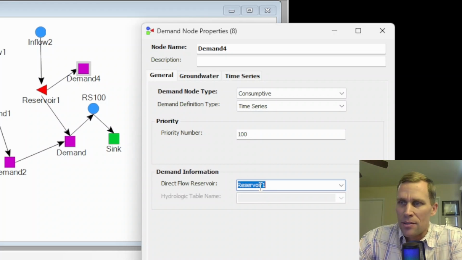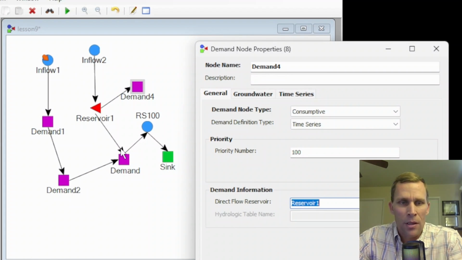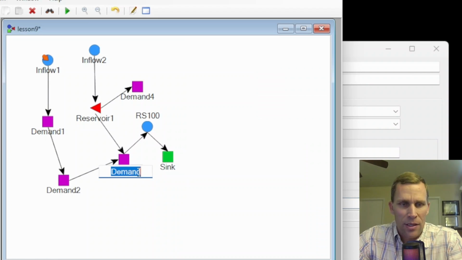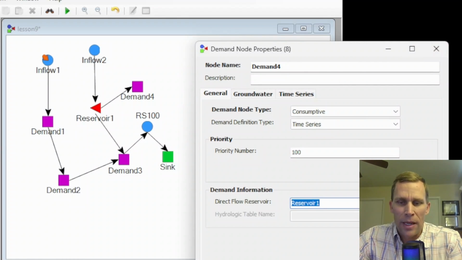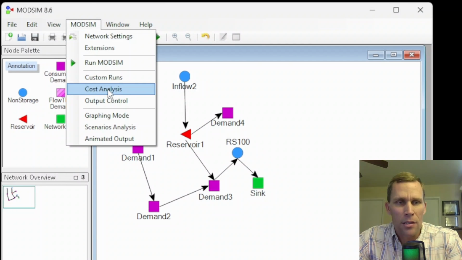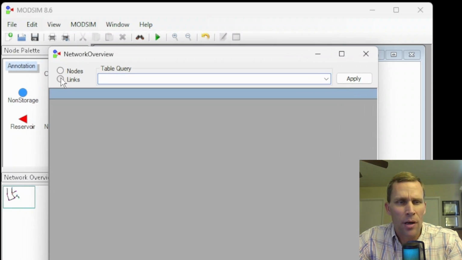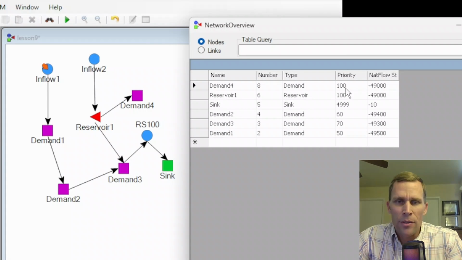And then what that does is this demand flow will be subtracted from the reservoir release to satisfy mass balance, as the remaining amount of release heads downstream from the reservoir 1 to what is called demand, which I think it's called, let's make this demand 3 again. Okay. I think the name changed when I switched it from consumptive to flow through and then flow through back to consumptive. So another way to look at all of these demands in a single table is to go up to the MODSIM menu and then click on cost analysis. And then in this dialog box, click on nodes. Okay, let me move this over here and resize this column. Okay, so here's a table of nodes.